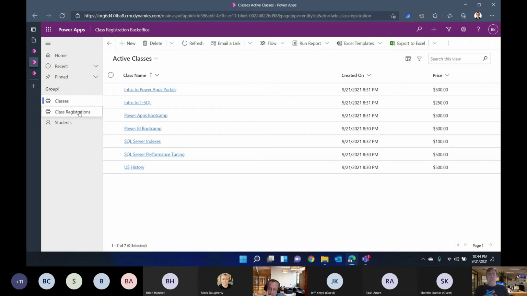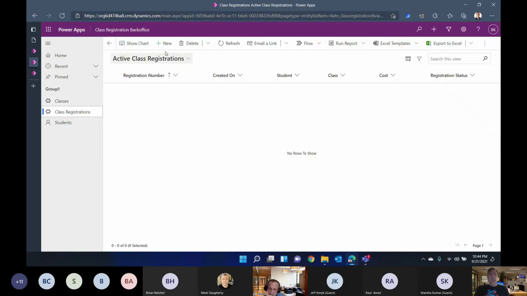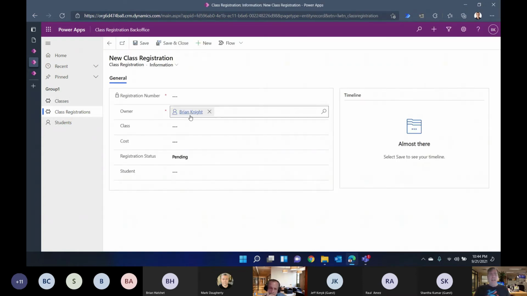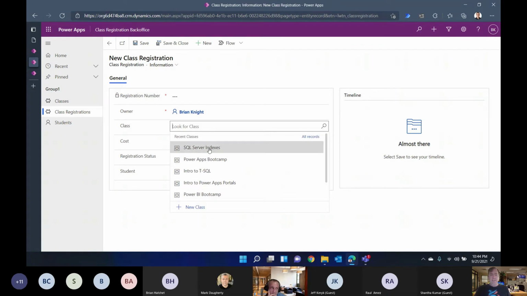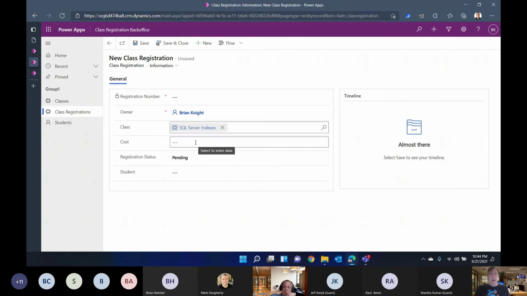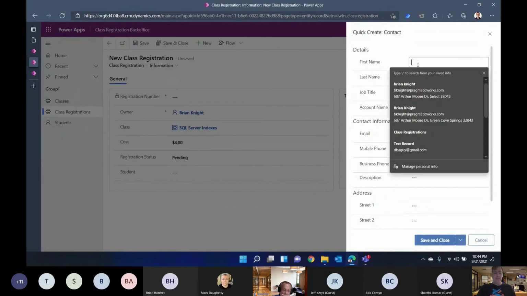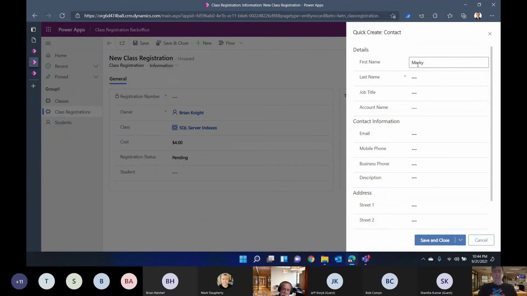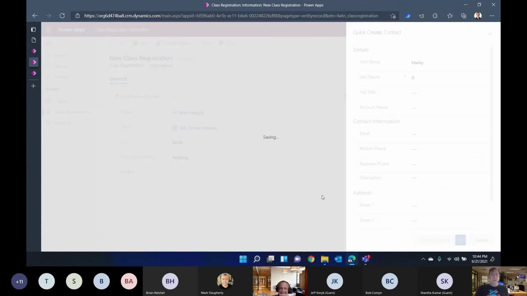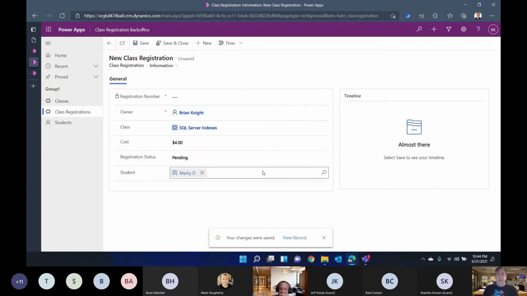There's a list of my classes. There is a list of my registrations. I can hit the new button and I can add a new registration just by picking my class, boom, picking my cost of the class, so I'll say it's $4, and picking my student, Brian Knight. I can also add a new student here if I wanted to by hitting new contact and then just go ahead and say Marky D. All right, when I hit save close, Marky D is now part of my class.